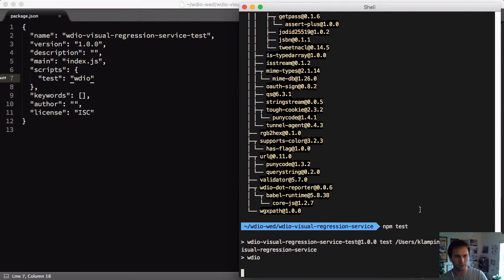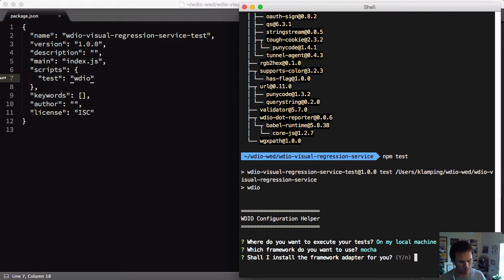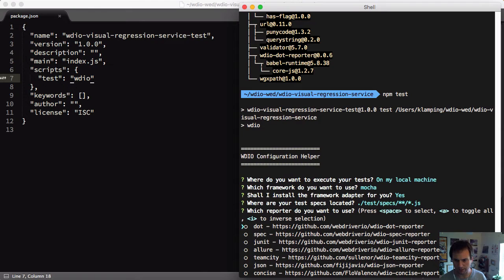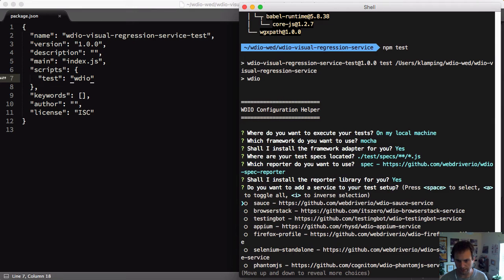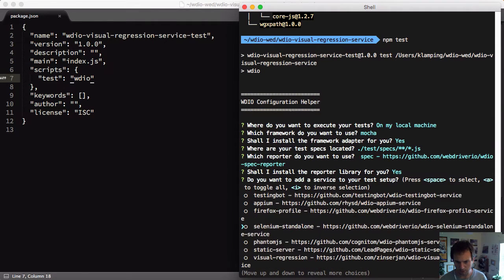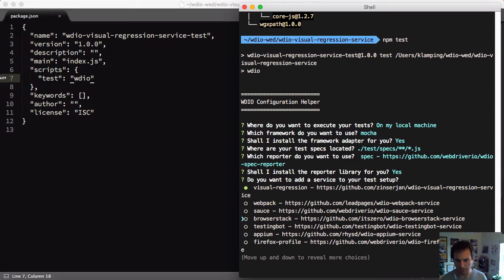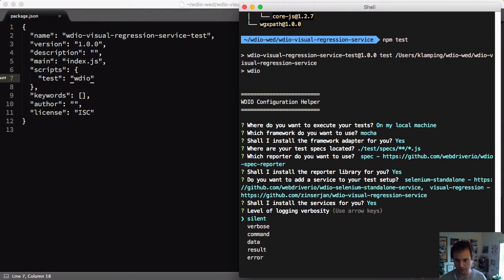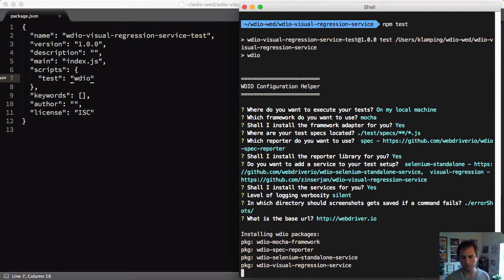I'm going to run npm test, which is going to run the scripts test. I want to test on my local machine using Mocha, and we'll just stick with that. I do want to use, I guess, the spec reporter, and then I want to include Selenium standalone because that's awesome, and visual regression as well as part of my services. And there's a difference between a service and a plugin. Services don't add commands, I don't think. Maybe. Plugins do. Let's test the WebdriverIO website and let this all get installed.